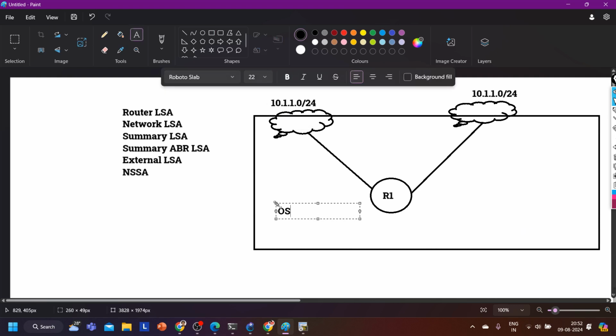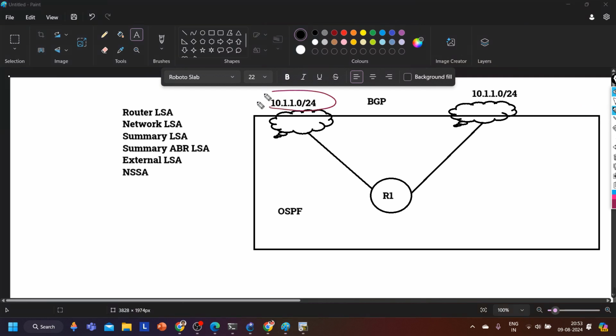And on the internet or in the different company, we are running any other routing protocol, let's suppose BGP. So both ASBR routers are going to advertise this 10.1.1.0 network to router number 1. By default, both will advertise with metric type 2. Both are advertising with metric type 2.